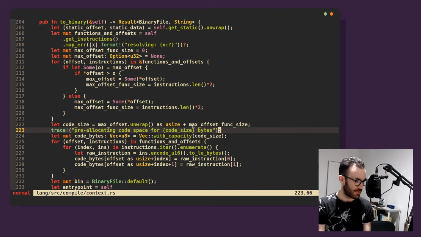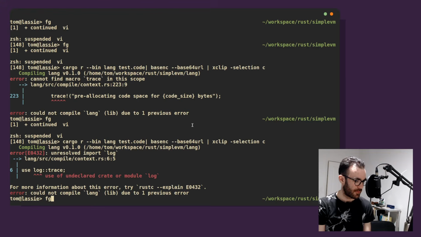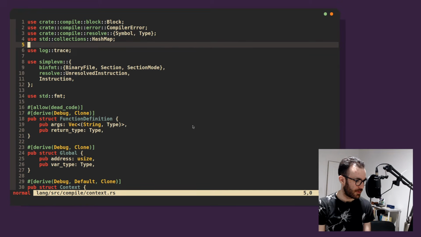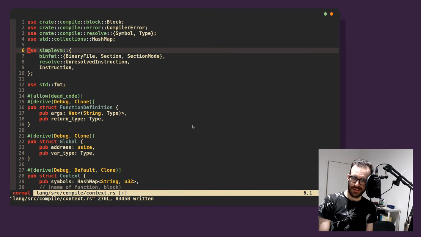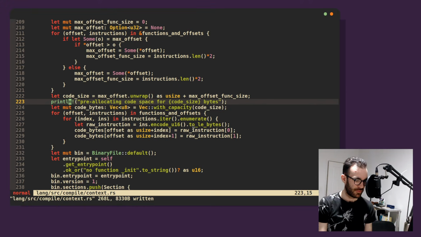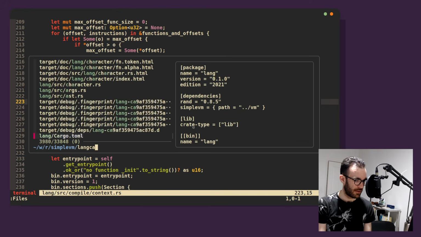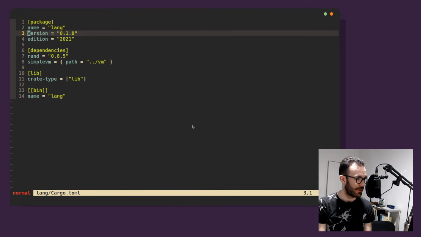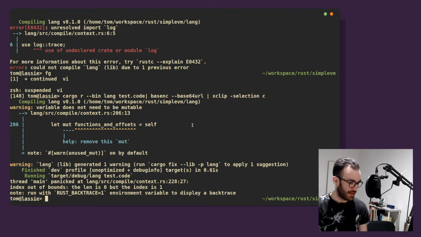I don't know if I have trace imported, and that's okay. Use log trace. Log, is that not correct? I don't think I include log until my other branch. That's not right. Lang Cargo.toml. Yeah, I don't have any logging until my other branch. Huh. Well, we'll deal with that later.